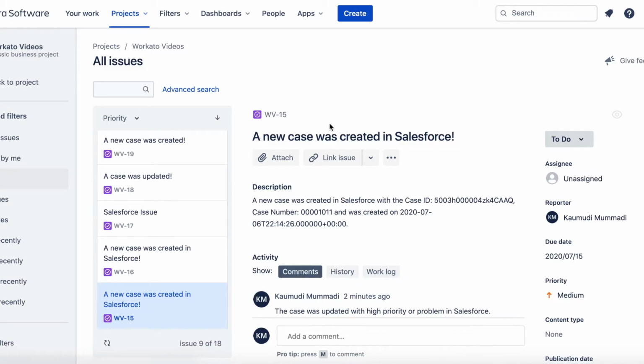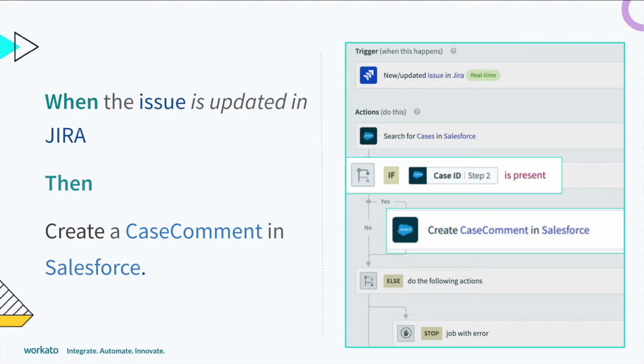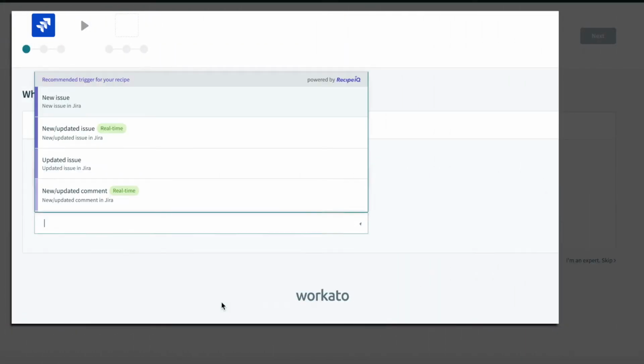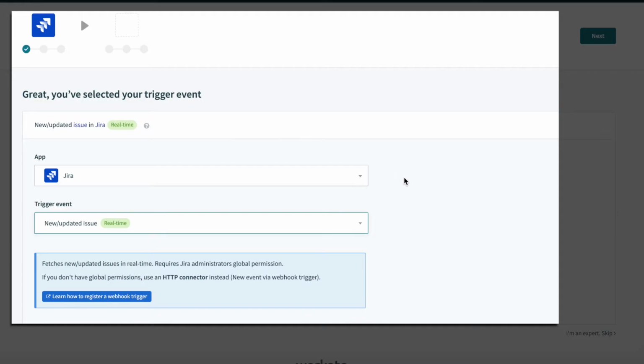Next, we will create a new recipe to sync in the other direction, from Jira to Salesforce. This automation will create comments in the Salesforce case whenever engineering updates the Jira issue. Our trigger application will be Jira, and the trigger event will be new updated issue in real time. We're choosing real time because updating the Salesforce case with real-time changes in Jira improves visibility for support teams.